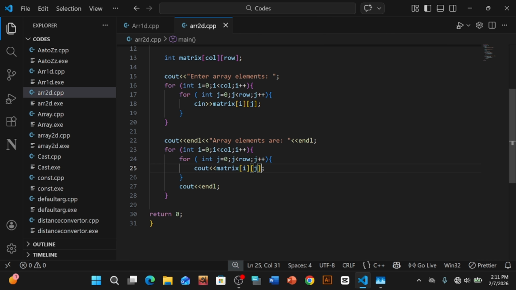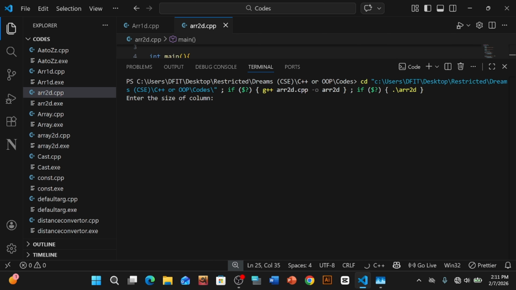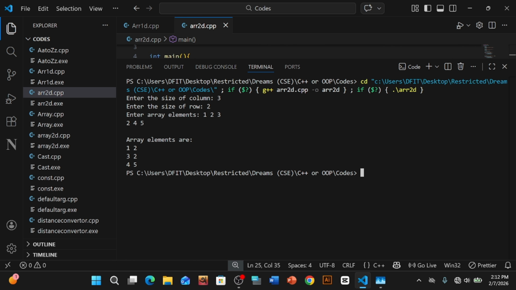If we use a space here, it will look better. Let us run again. Enter the size of column, let us enter 3. Okay, the size of row, 2. Then enter the elements 1 2 3, 4 5 and so on. Okay, the elements are displayed as 1 2, 3 2, and 4 5.